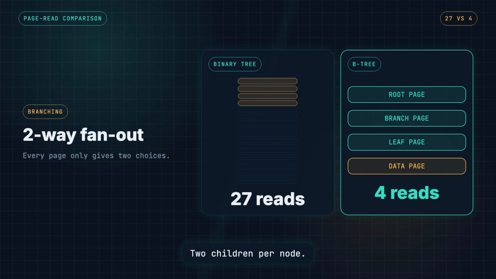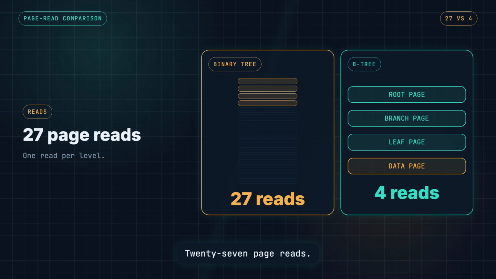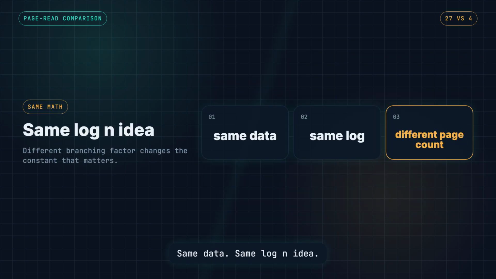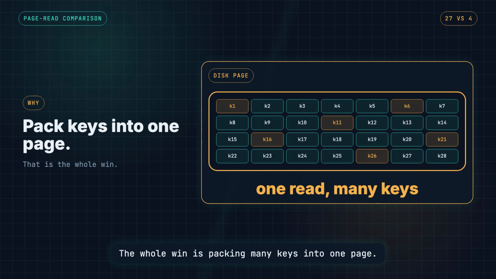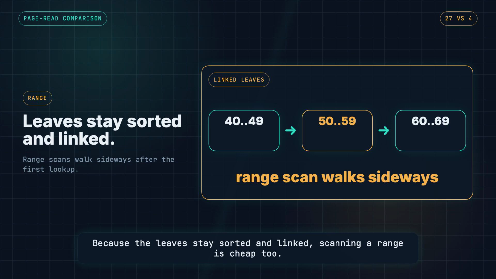Now compare to a plain binary tree. 2 children per node. To index 100 million rows, it needs about 27 levels, 27 page reads versus 4. Same data, same log n idea. The whole win is packing many keys into one page. So the tree stays short. Short tree, fewer disk reads. And because the leaves stay sorted and linked, scanning on a range is cheap too.